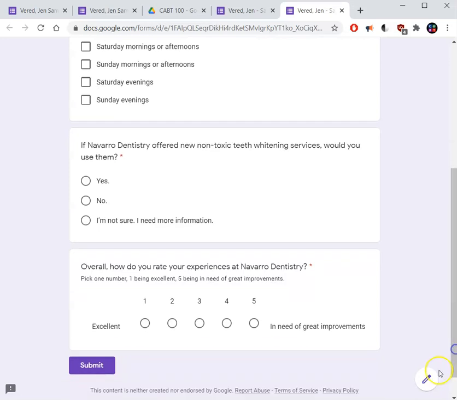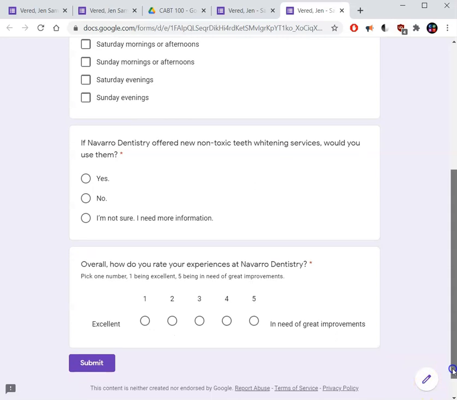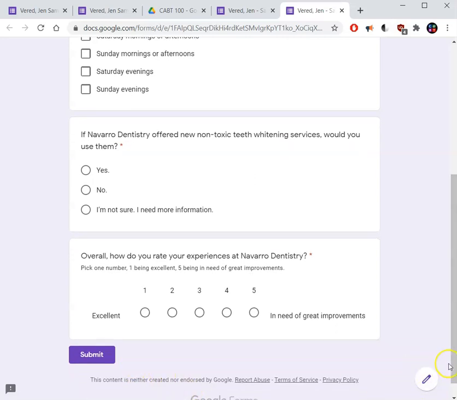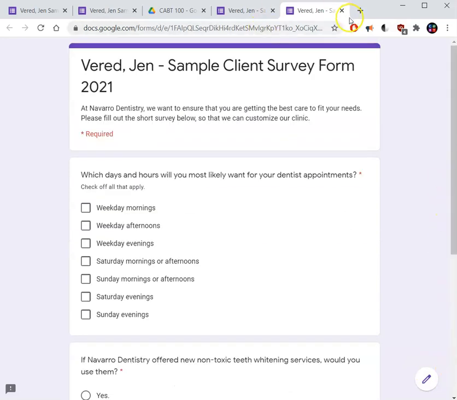And because I am the editor, I get a little pencil here back on the bottom, which allows me to go back and edit. If I was wanting to submit it, I could submit it there, but I'm going to go back and edit it some more.